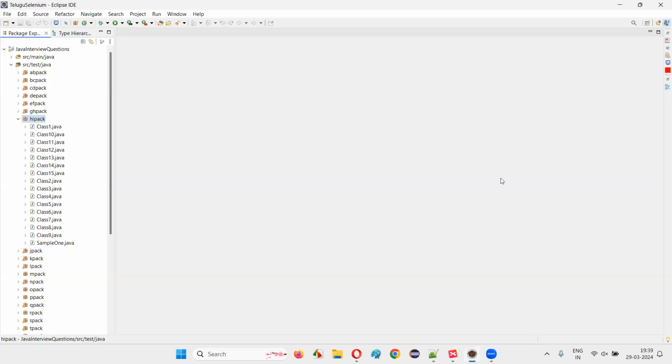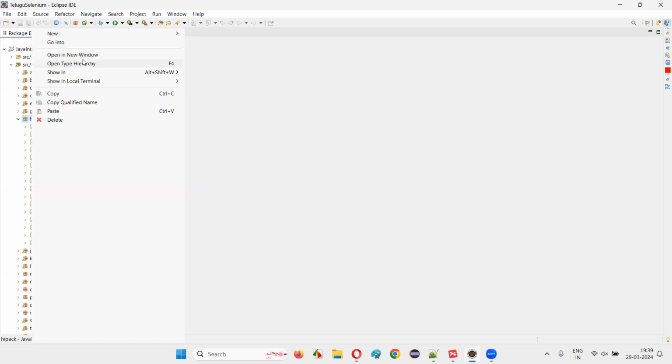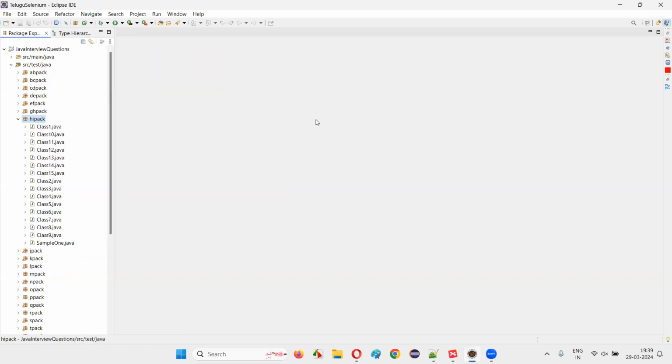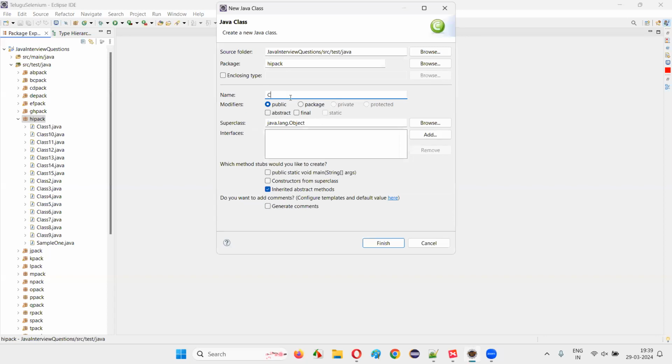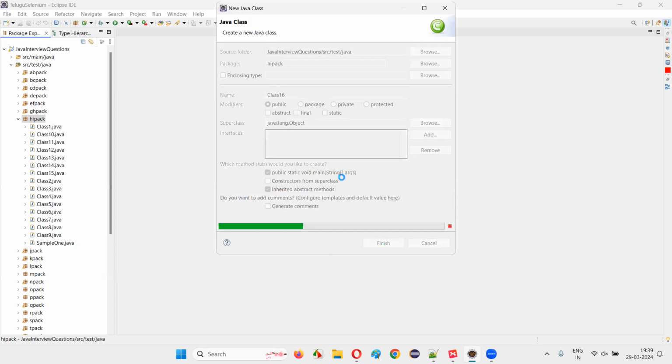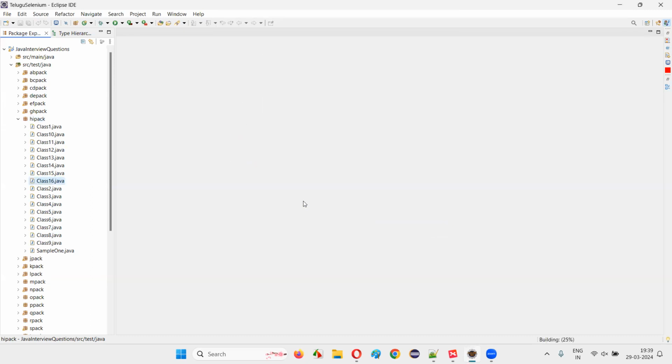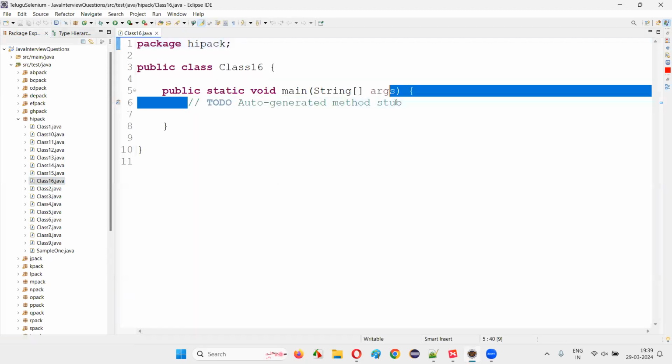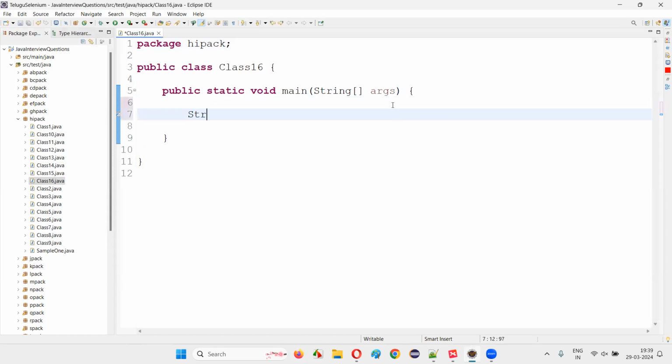For that, I'll switch to this Eclipse IDE and create a new class. I'll just right click and select new class. I'll name this class with some random name, let's say class 16, and create a main method. And inside this main method, I'm going to create a string by assigning it some text. Let's say name is equal to, I'll give my first name, Arun.